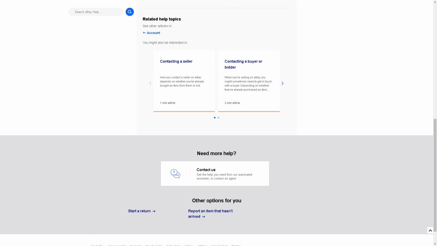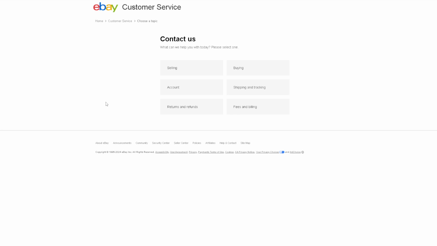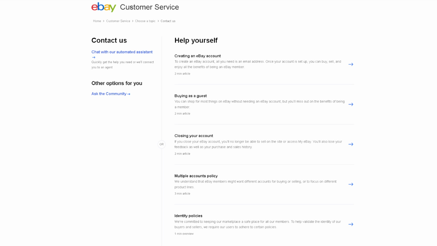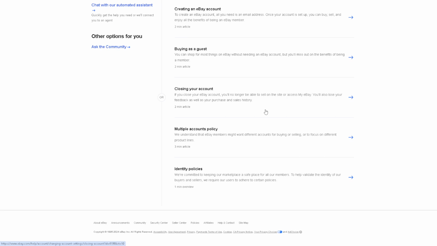Click on that. And again, there's another page wherein you need to choose the appropriate situation that you encounter, like maybe account. Click on that, and of course you choose anything just to get the number. You also have the option to chat with the automated assistant, but that's one way, because all you're gonna do is follow the on-screen instructions.